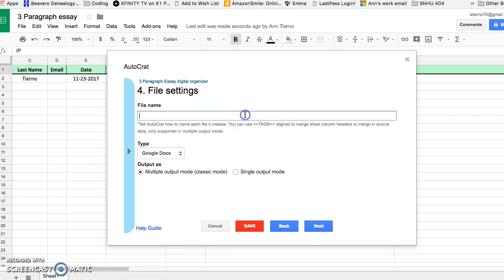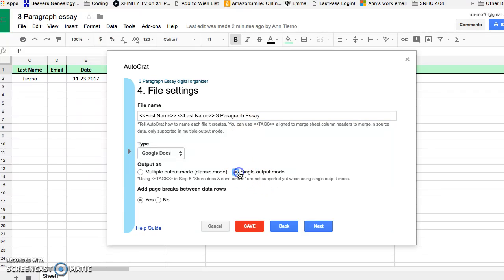We can click next. We can give a file name. And this is where you can put in tags also. So you can put first name, last name, and then 3-paragraph essay. Now what it should do is it should grab that information from the form and automatically put it there so your name would appear with it. And then we would put the way it is fine.